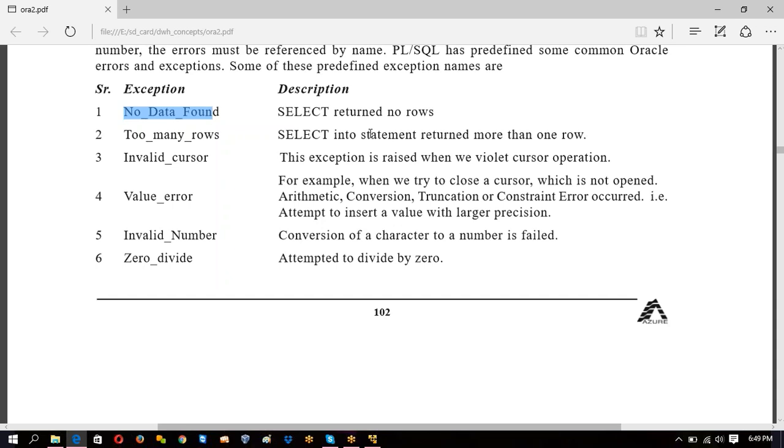Srini, question here. Should we write the exception block explicitly for these built-in exceptions or not? You have to write the exception block explicitly, whether it is a built-in exception or a user-defined exception handler, whatever it is.